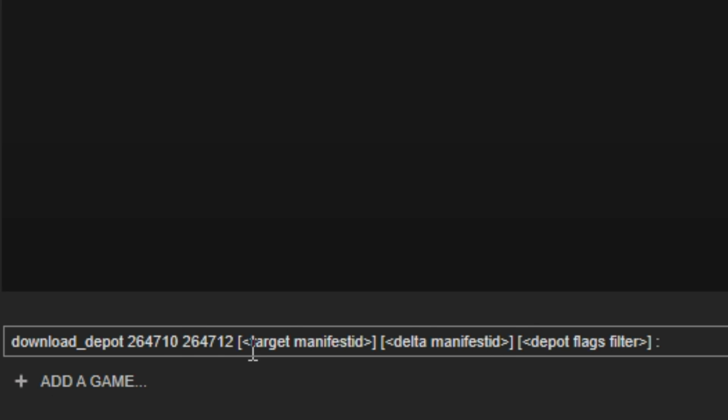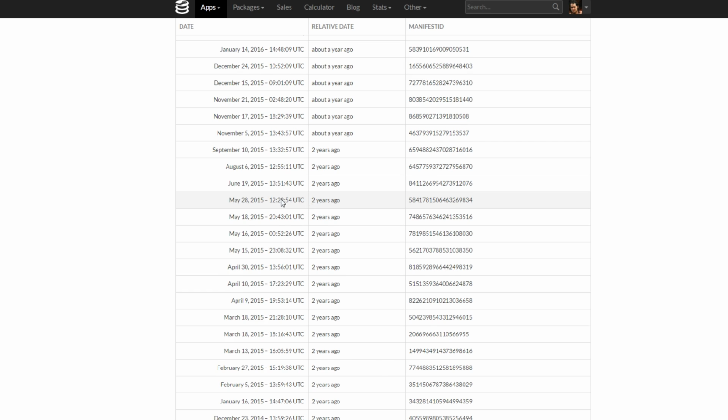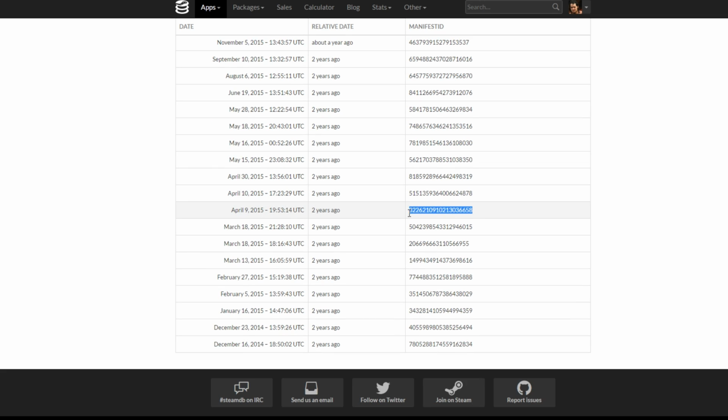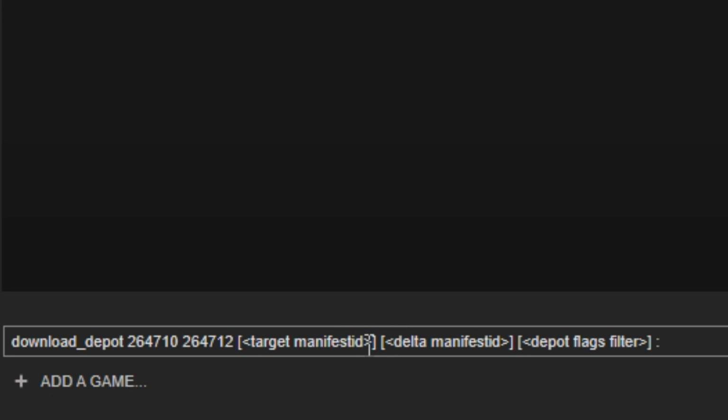And then you're going to want the target manifest ID, and the target manifest ID is the build you want. So for example, me, I want this one. So just copy and paste the manifest ID out of there, paste it into this bit here, target manifest ID. Then get rid of all of that there, and that's all you have to do. You don't have to worry about these ones here. These can go away. When you do that, that should work. That should then start a download.